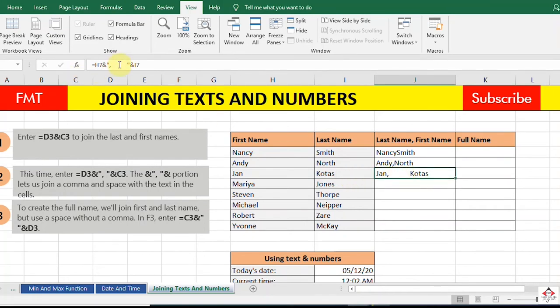So if I go to my formula bar and reduce it, okay, I have this now. There is a comma, but in the full name, what I need to do is I don't need to add the comma there. I just need to remove the comma to get my full name.